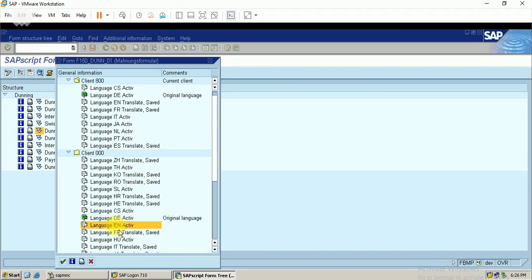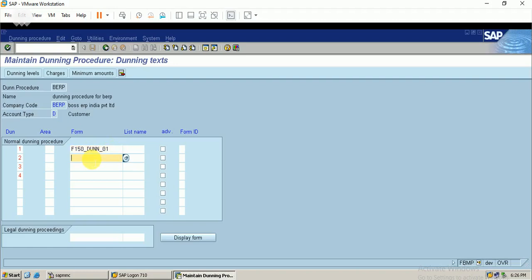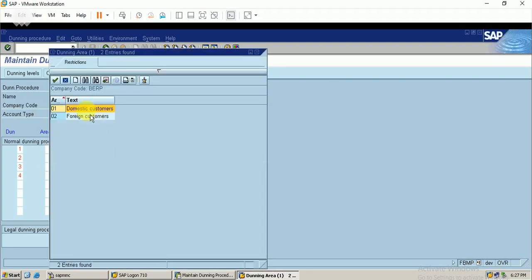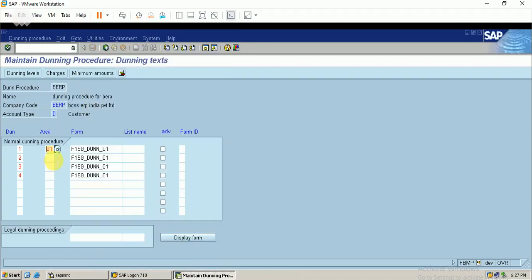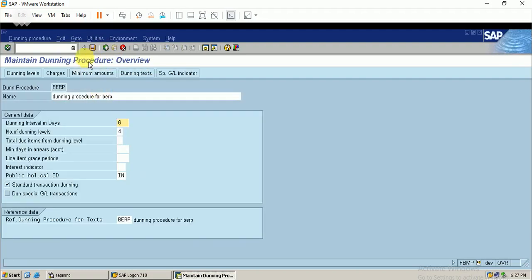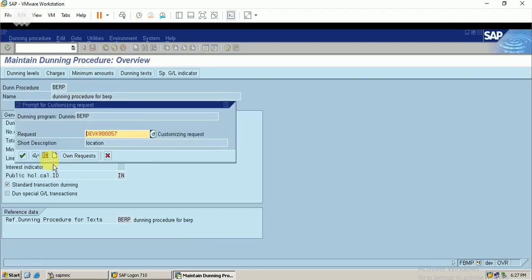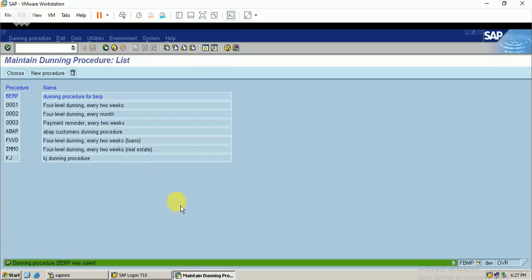Okay, language. The same thing I can enter here also. And this is of area. There are the domestic customers. So I just go for the settings for domestic customers and not the foreign customers. Just click on enter, come back. I will save this. I think the whole configuration has been configured.